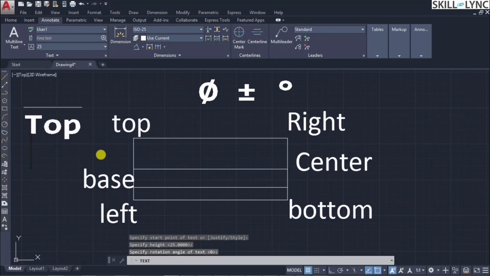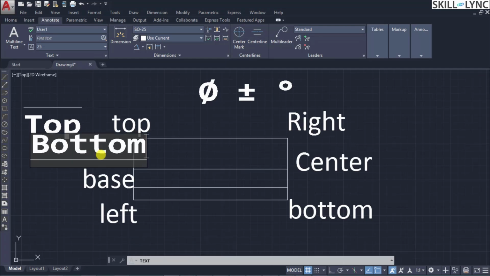Suppose we want to underline a text object, then you can use %%U. So this is how you underline a text. These are the variations of using special characters or control codes.